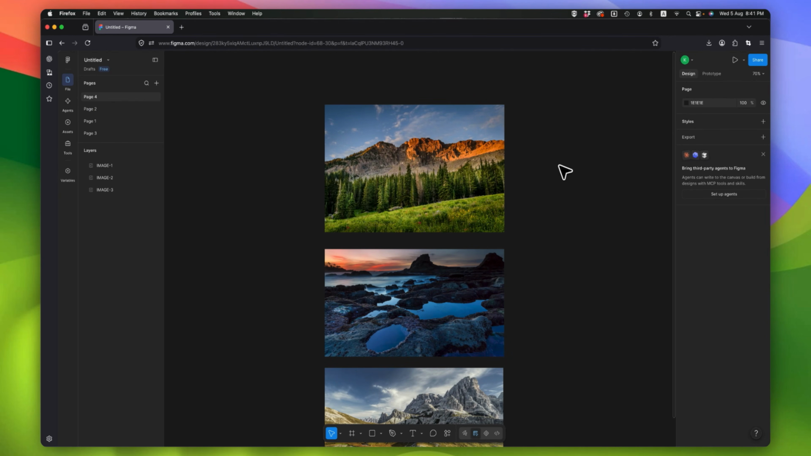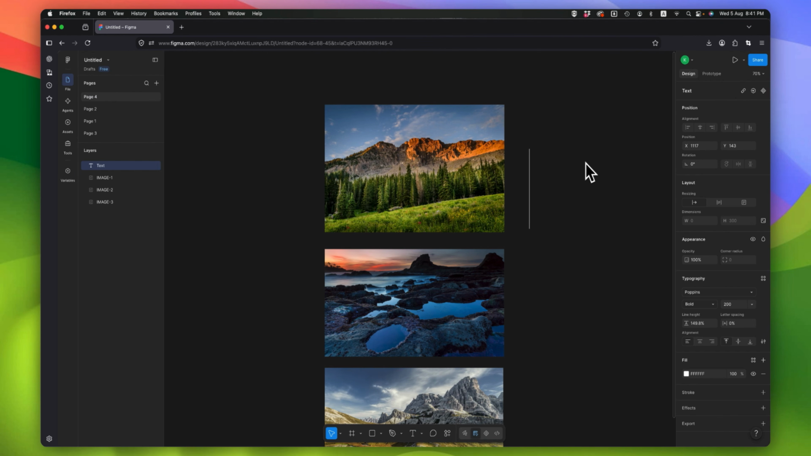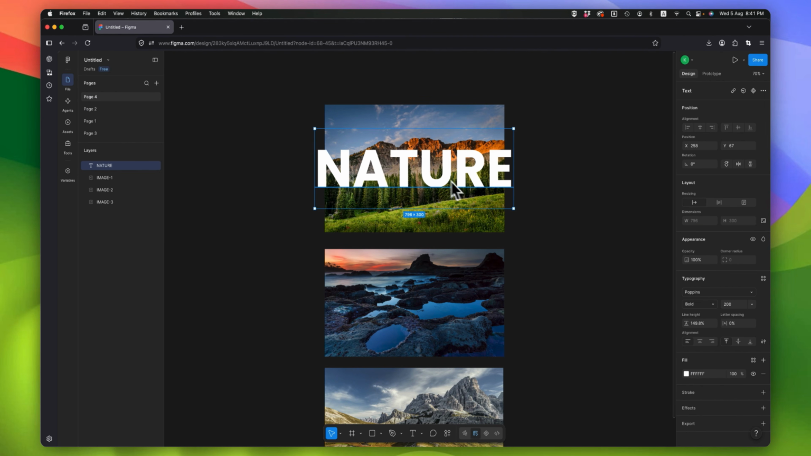So to create the mask, let's type our text. Click your text tool and type anywhere on the canvas. Here I'll just type nature, and the font I have used is Poppins Bold, and the size you can keep at 180, so it will fill the entire image.